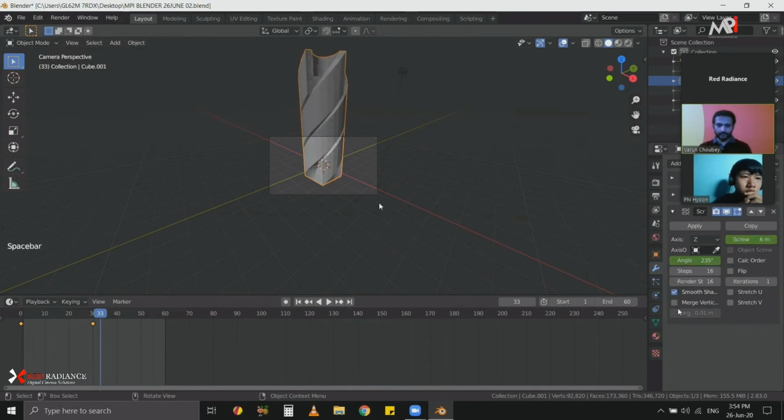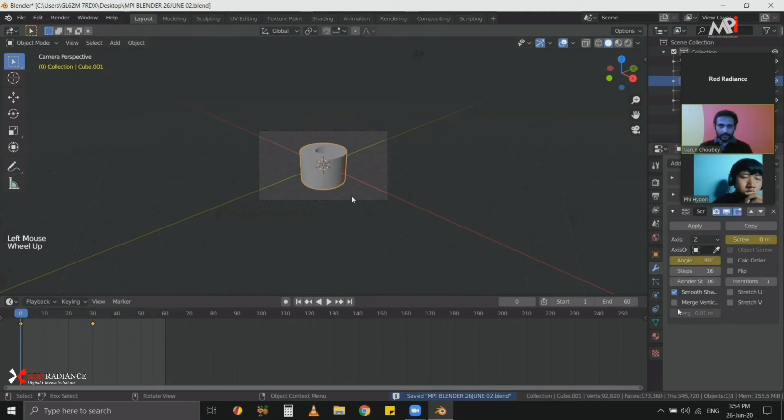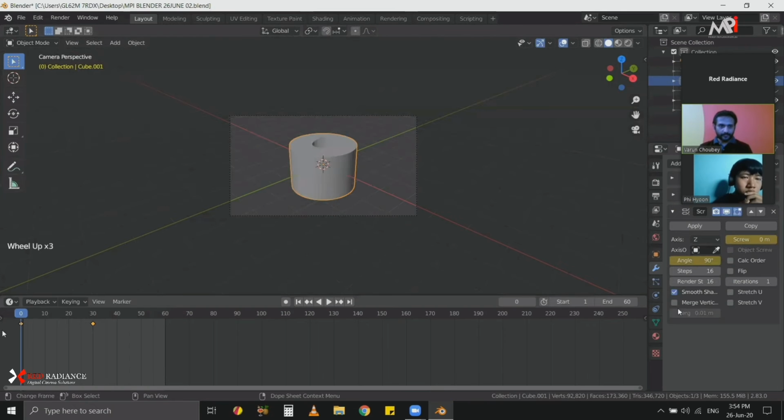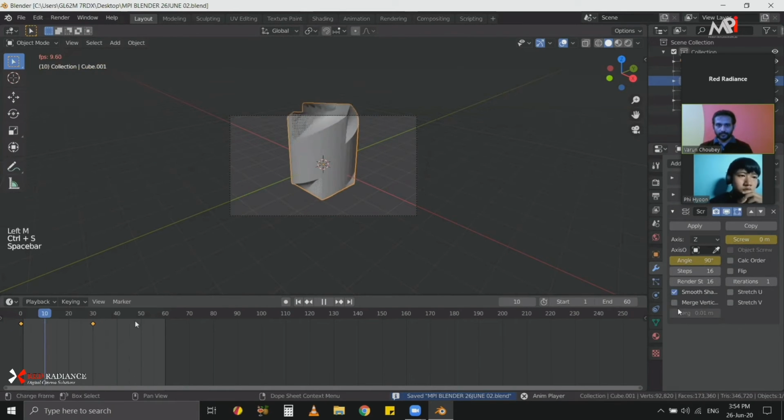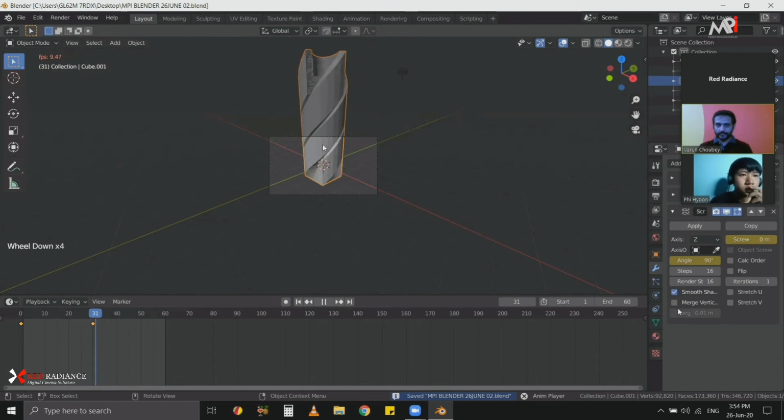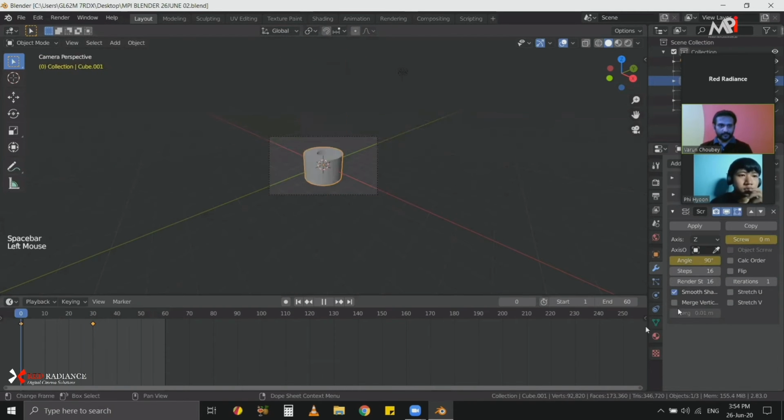Okay, now we are not trying to create something meaningful here. We are just trying to understand how these modifiers work and how we can animate things around in Blender. Okay.